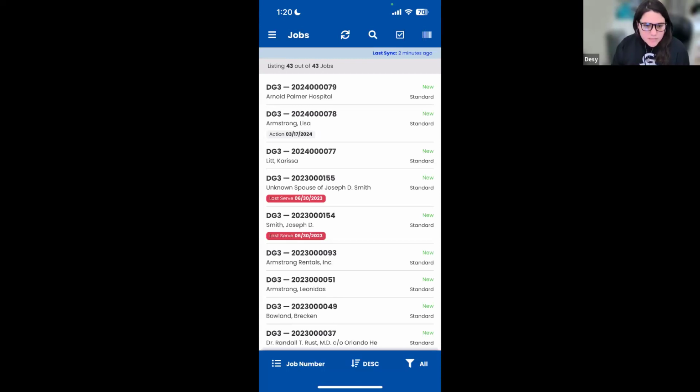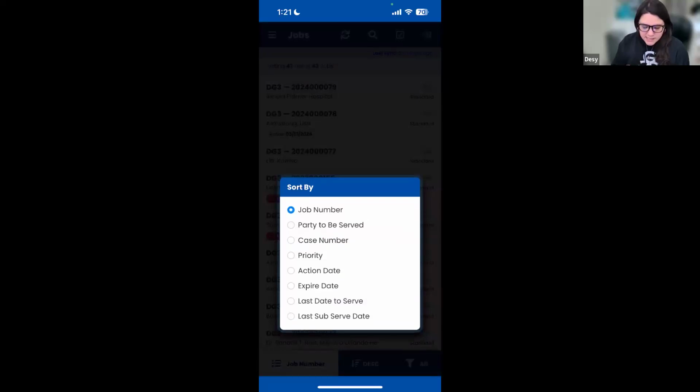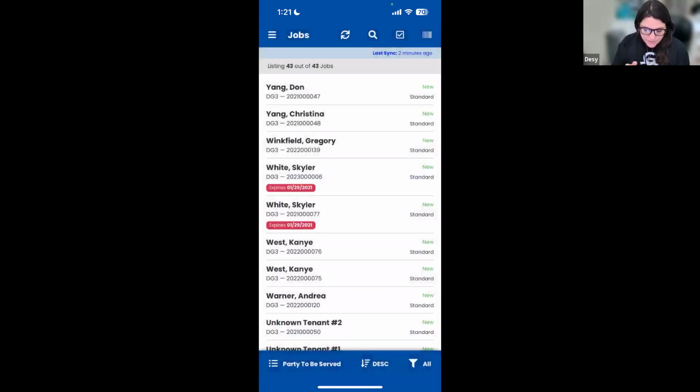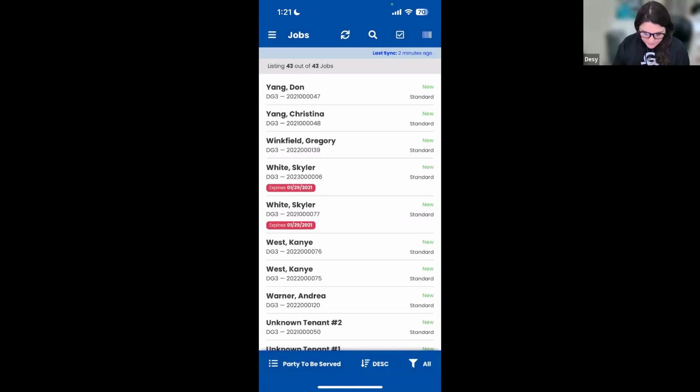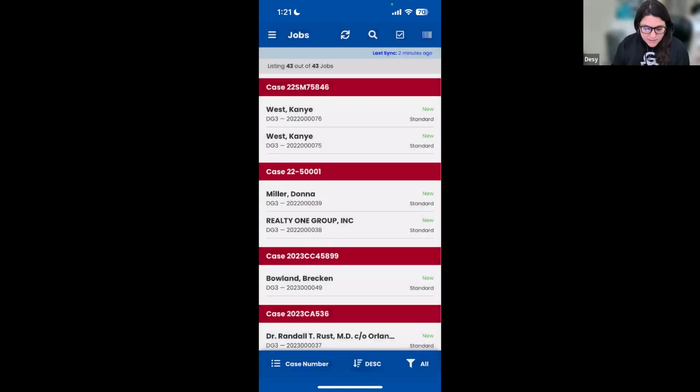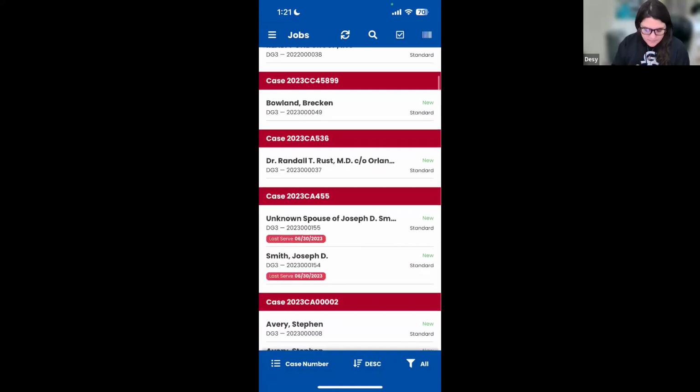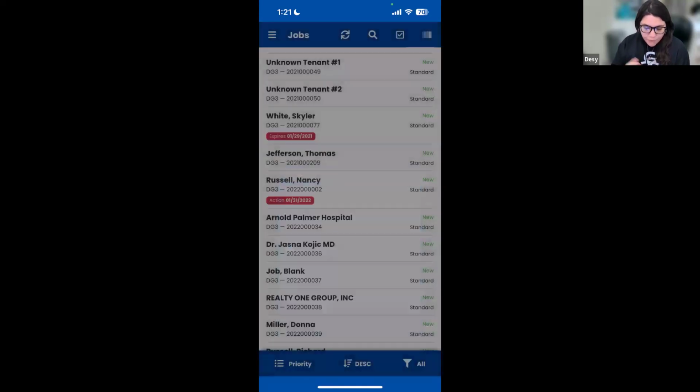Then at the bottom, you see job number, you see descending or ascending, and then you have a filter option. So if I hit on that job number, this is how I want to sort my list. So do I want it by job number? Do I want it by party to be served? If it's by party to be served, you'll see how it'll go in alphabetical order. And then I can do ascending or descending. You can do by case number. You can do by priority.